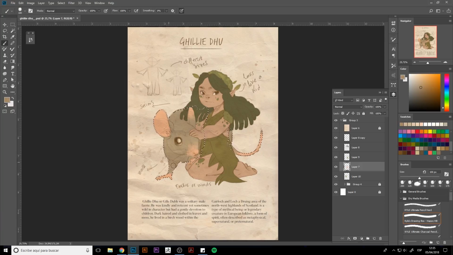Our little mouse, well, rather big mouse, is ready. What we are going to do after having added the lights and the shadows to the mouse, we are going to do the same for the Ghillie too. So, mouse done. Let's apply lighting effects to our fairy.